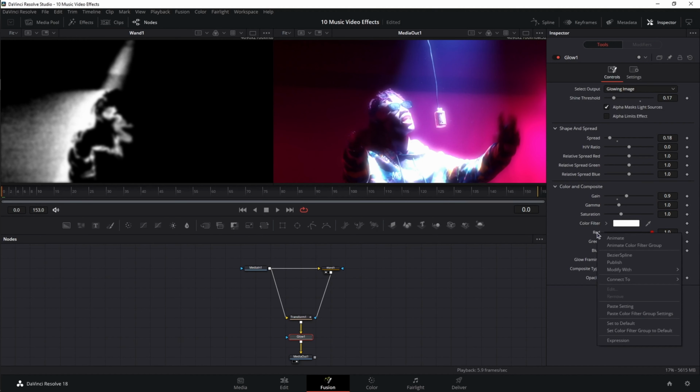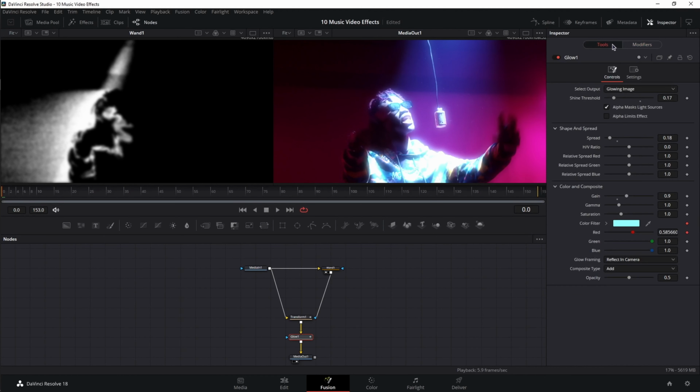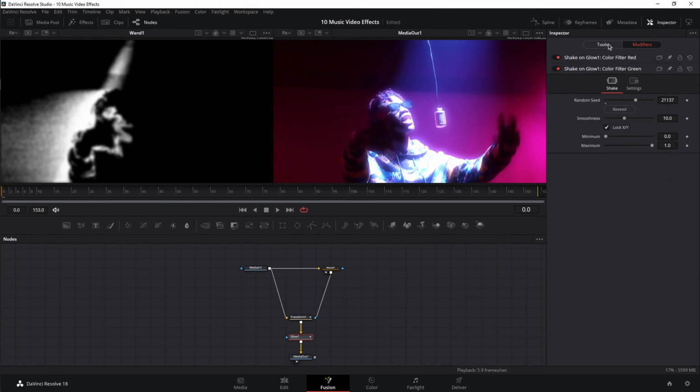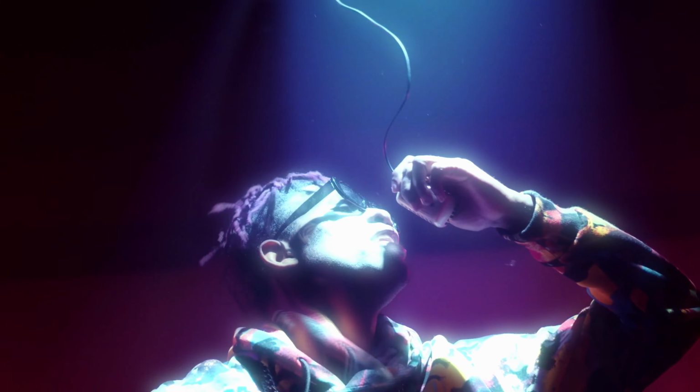Next, right-click on the red channel, modify width, and choose Shake. Go to the modifiers and hit Reseed 2 times. Back to Tools and repeat the same steps for green and blue. And that is all for the glow displace flicker effect.